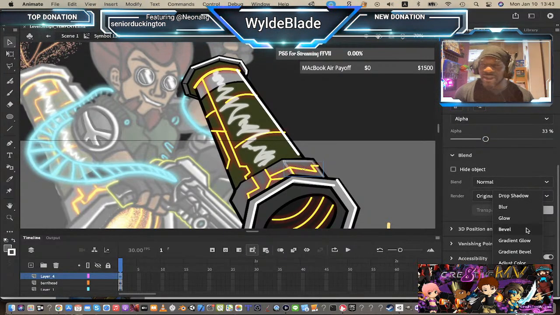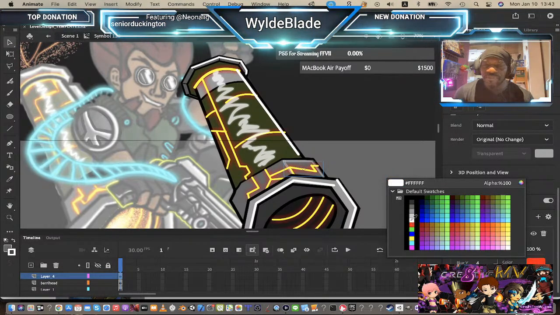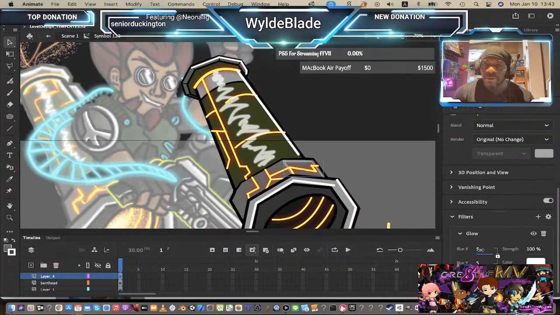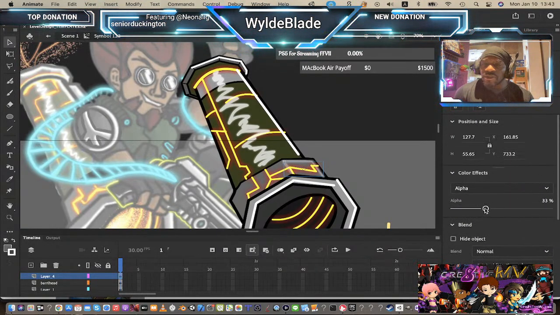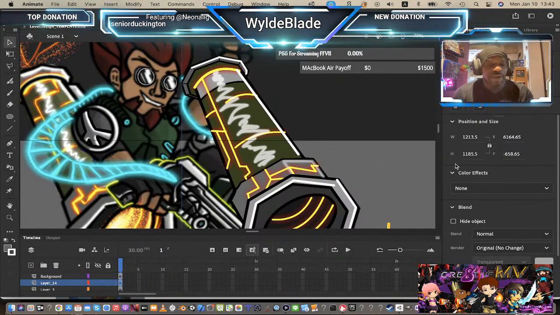Because I'm lazy, right? So I'm going to create a glow around this one as well, a white glow. Boost it up a little bit. I might actually make the alpha a little bit stronger on this one. All right, let's back up out of here, and there we go. And that is how I create weapons for my game characters.